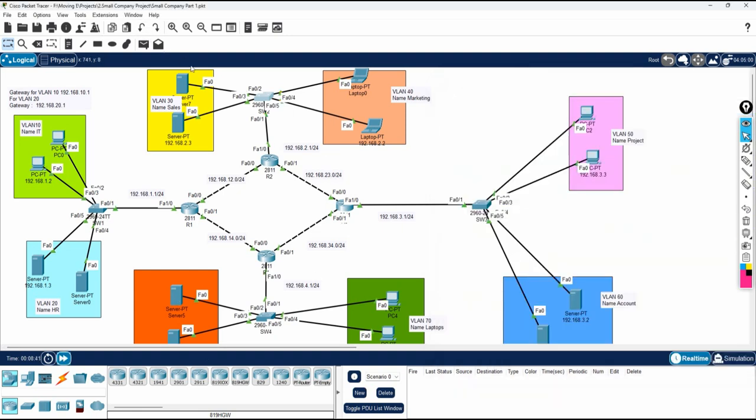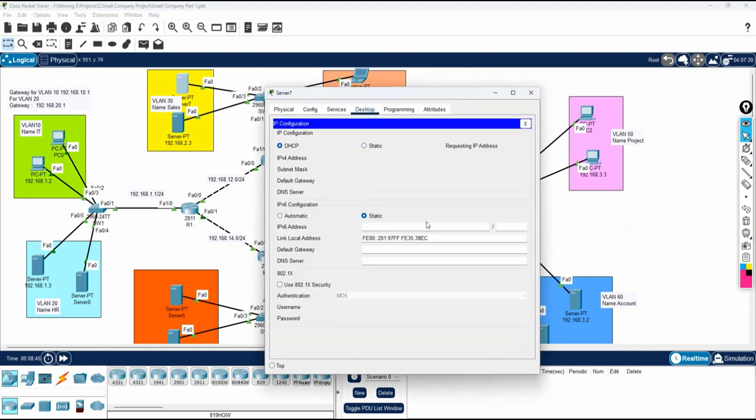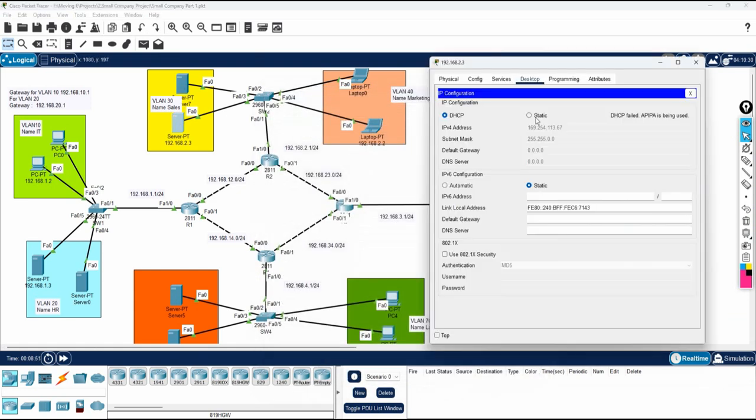Do the fast forward so it will be fast, and then go here to the desktop, click here and check. Now you are getting the IP correctly. Okay, 30.11 and 30.1, so it is working perfectly. And go here and do it again and check. It is also working perfectly.